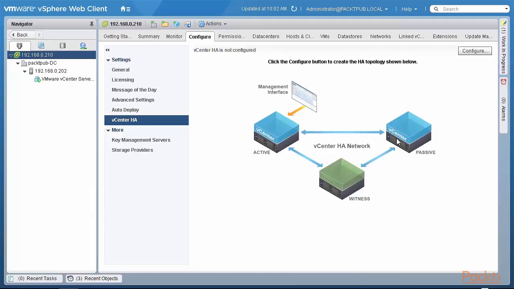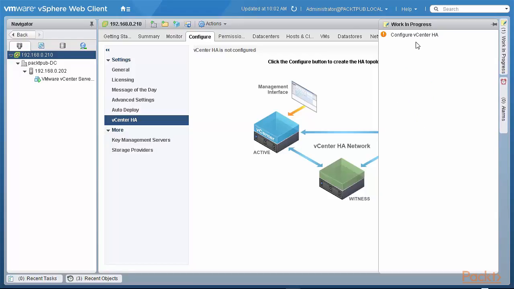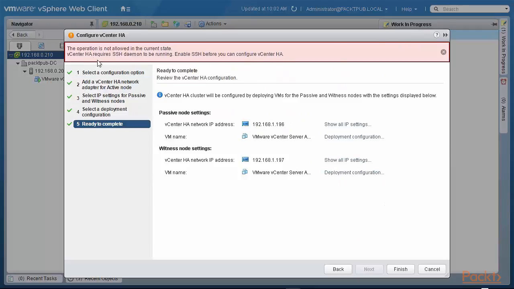When I do that, I get a notification. Let me look at this here, Configure VHA, and we had a notification. It says the operation is not allowed in the current state because vCenter HA requires the SSH daemon to be running. Enable SSH before you can configure the vCenter high availability. Now, in my installation, I had actually checked the box that said enable SSH, or so I believe. So I have to go and enable SSH on this vCenter because it presumably uses a secure shell to then send commands down for the reconfiguration. So I will pause the video until I fix this, and then we will be on our way.